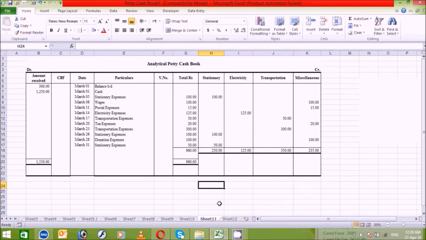Now our 8th step is find the actual petty cash expenses and closing petty cash balance of this month. So we have already identified or calculated the petty cash expenses, that is this one. This amount is our actual petty cash expenses for this month, that is for March. Now let's calculate the closing petty cash balance of this month.